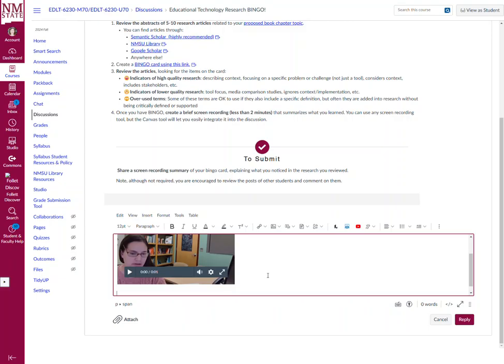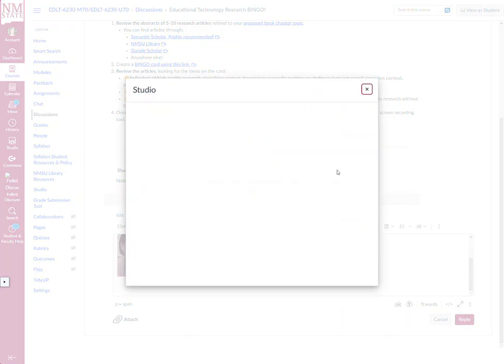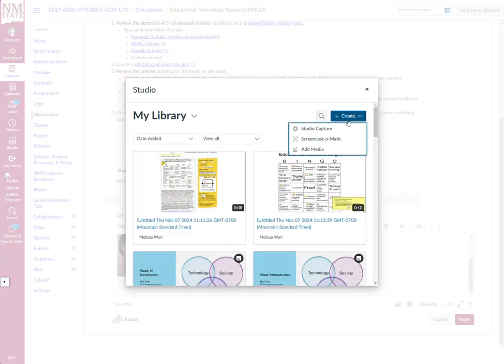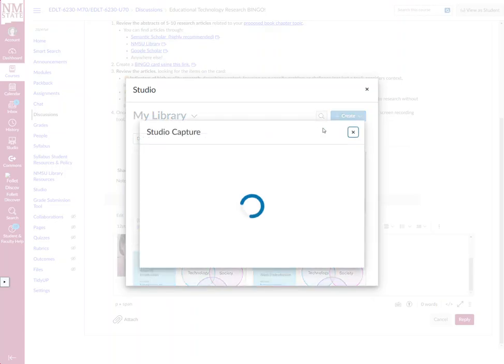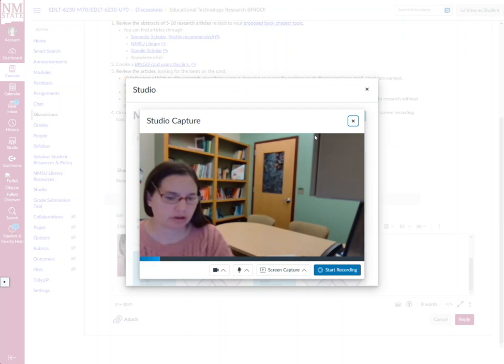Another method that is useful if you want to do a screen recording where you show what your screen actually looks like is to come over here to Studio, and then you're going to create. You can use Screencast-O-Matic if you want, but Studio Capture is a new feature that's easier to use, I think. So I go to Studio Capture where it says Screen Capture.